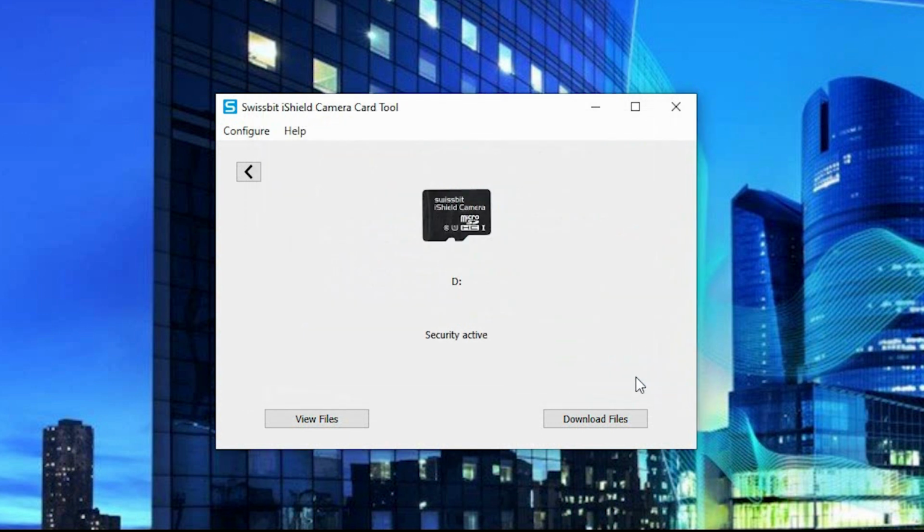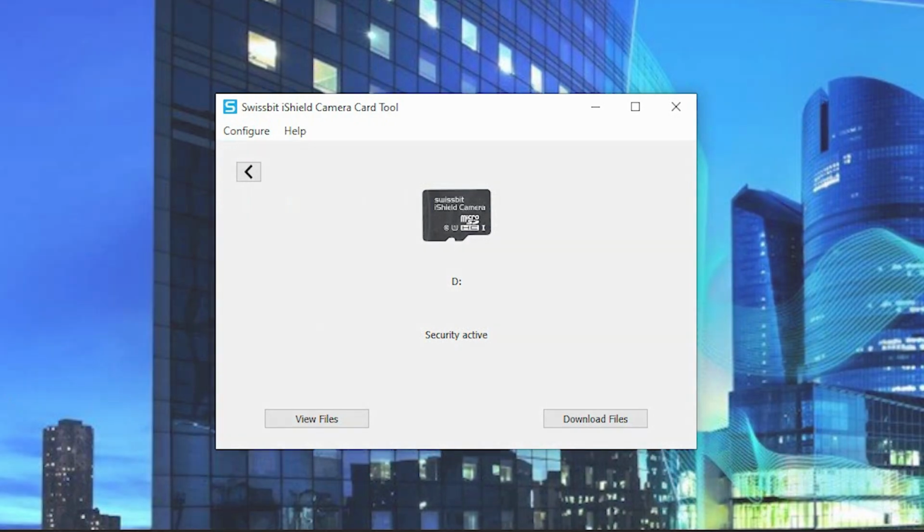In order to do this, deactivate security as described before and copy all files that you want to keep. Then, use the official SD formatting tool from SD Association to format the card. It can be downloaded for free for Windows and Mac. You'll find the link in the description.